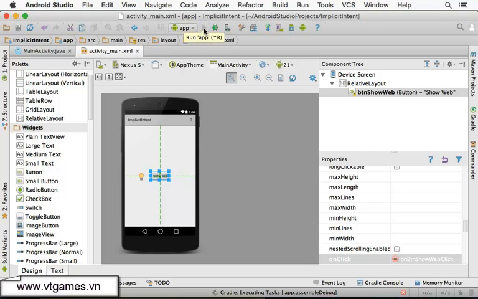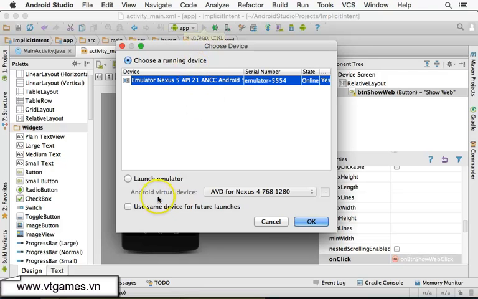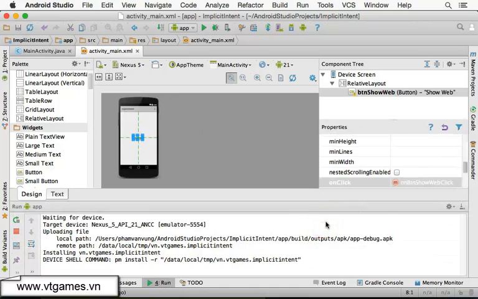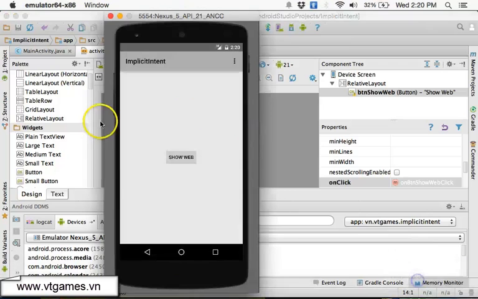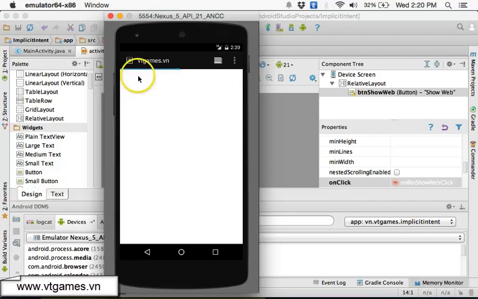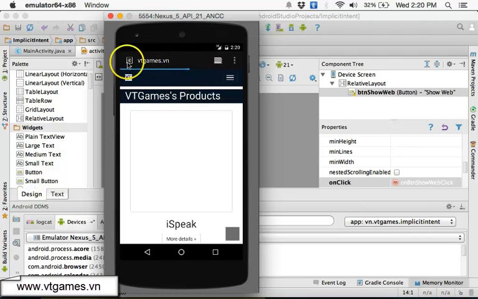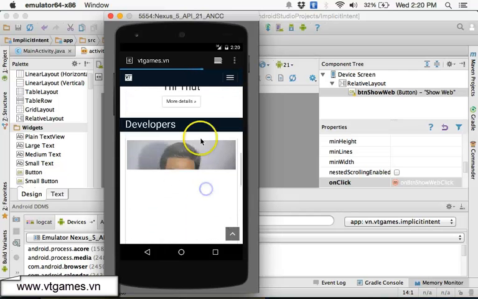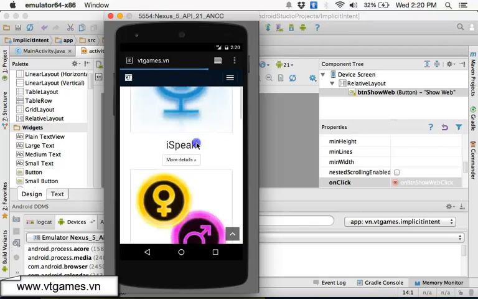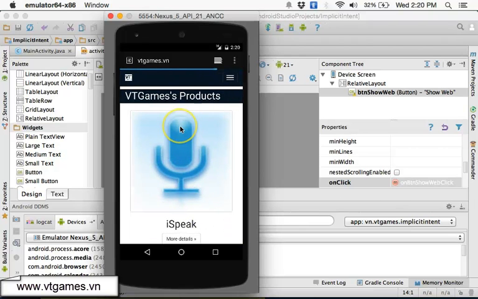Now we're going to be able to run the app. I'm going to select this one, I want to select this to use the same device for future launches. Click on OK. Okay, it is executed now. And if you click on show web, it's going to open the browser automatically here. So it's here. See?